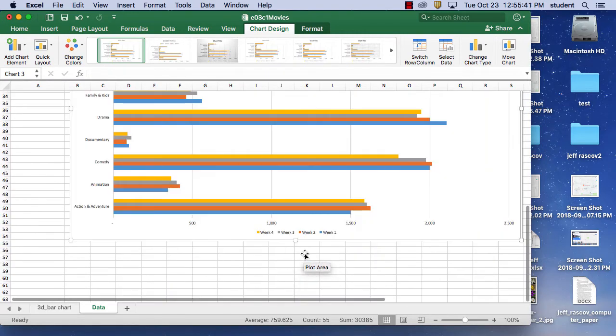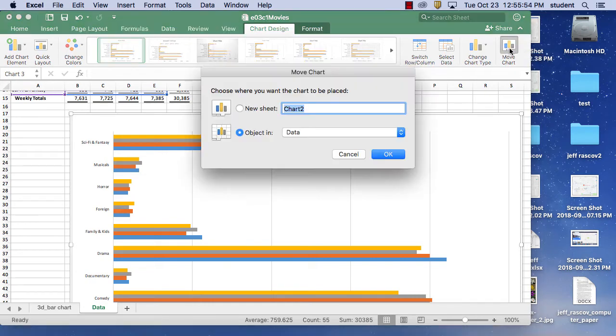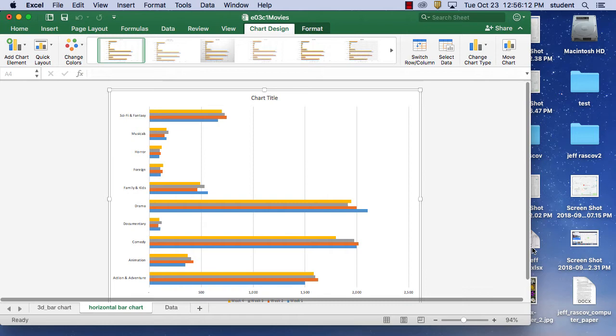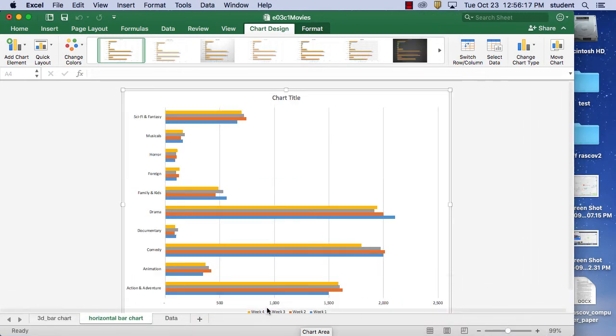And if you want, we could put this on its own sheet as well. Again, to do that, I have it selected, and I'm going to go to where it says Move Chart up here. See where it says Move Chart? And I'm going to put that on a new chart. This is going to be the horizontal bar chart. And I'm going to put that in a new sheet as well. And so, again, what you're visualizing here is this one compared to this one.